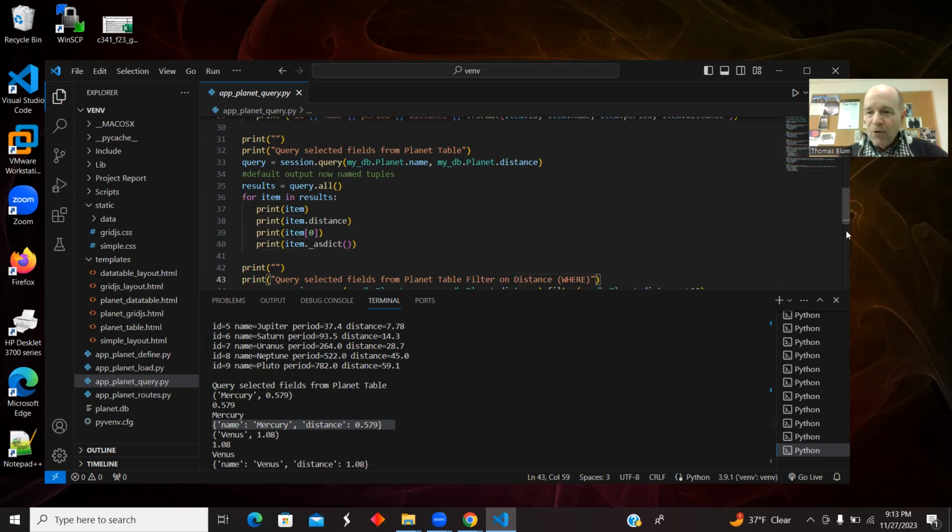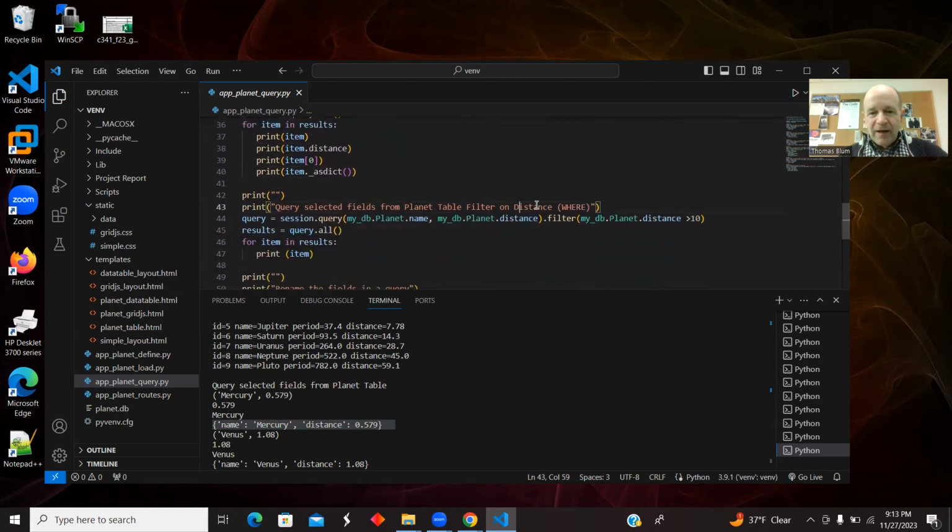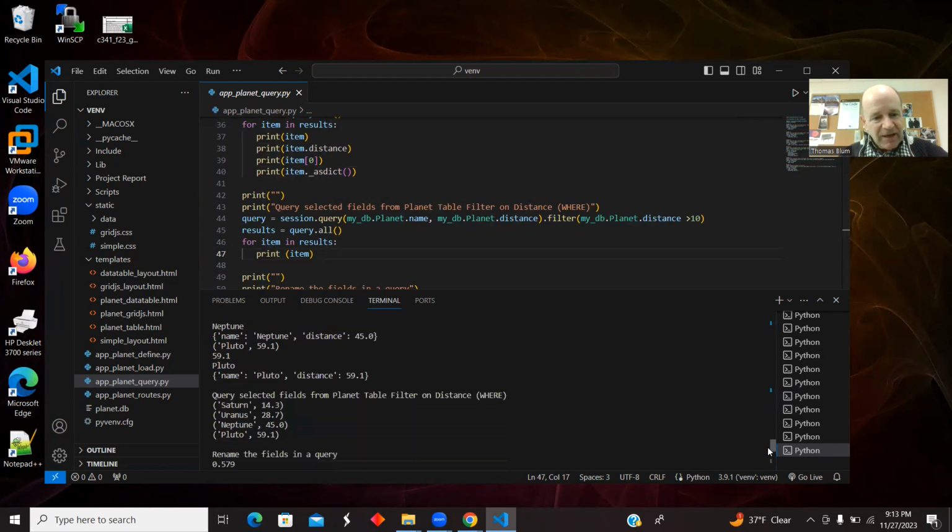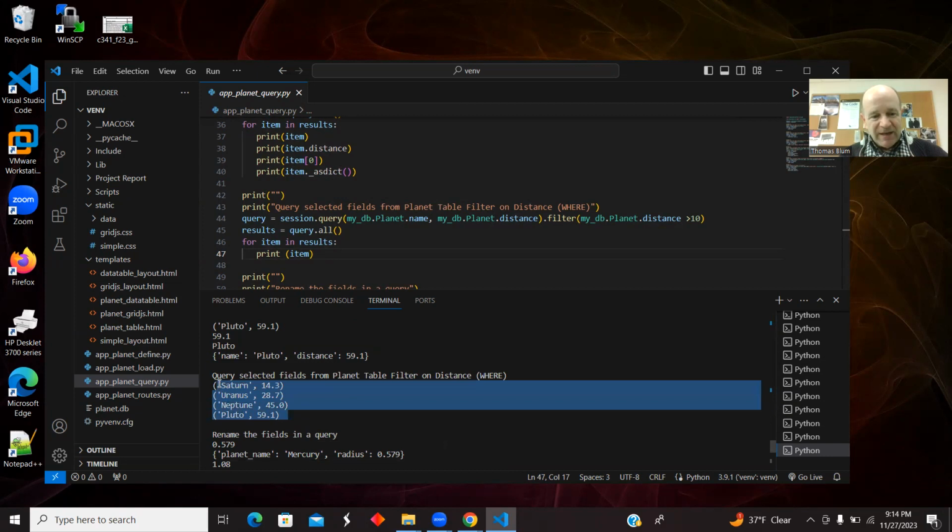Okay. And now just reminding you that we can filter. So I can combine all these things. I want specific properties, the name and the distance, and I want the distance to be greater than 10. So this is my more distant planets. And so let's see that. There are all my planets. Now here are just my more distant planets, Saturn, Uranus, Neptune, and Pluto. So that was here just with the filter, which sort of acts like a where in SQL.